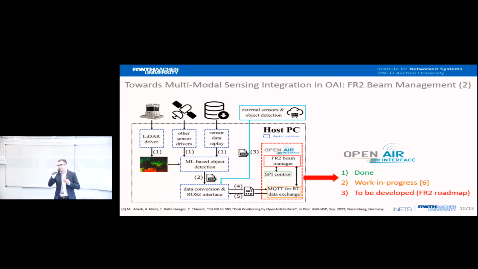And now comes basically the control, in a sense. Okay, if I have this object list, how am I going to use it and for what am I going to use it in a smart way? So what we have showcased, and I'll showcase afterwards in a video, is that we are using it to enhance the FR2 beam management for environmental awareness.